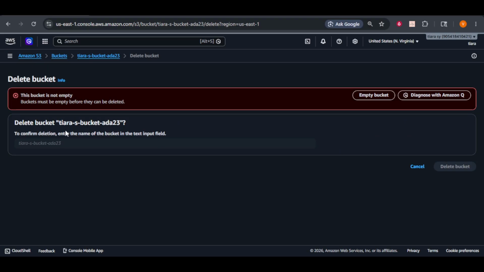Now, click the orange Empty button. This will initiate the process of removing all contents from the bucket. Depending on the number of objects, this could take some time, so be patient as AWS performs this operation.